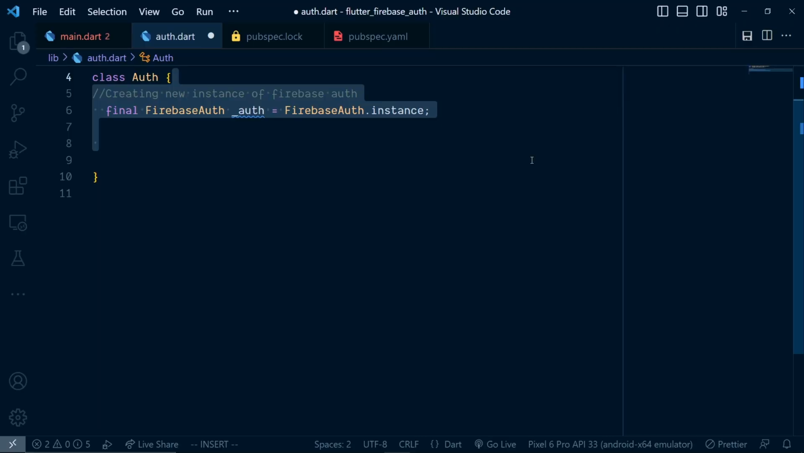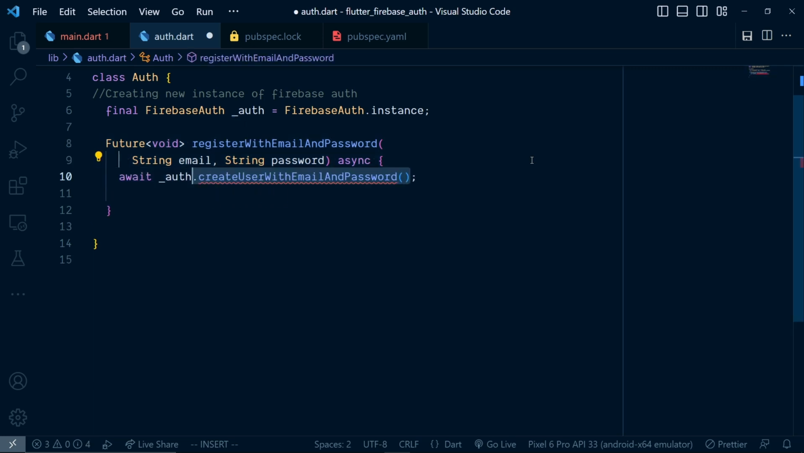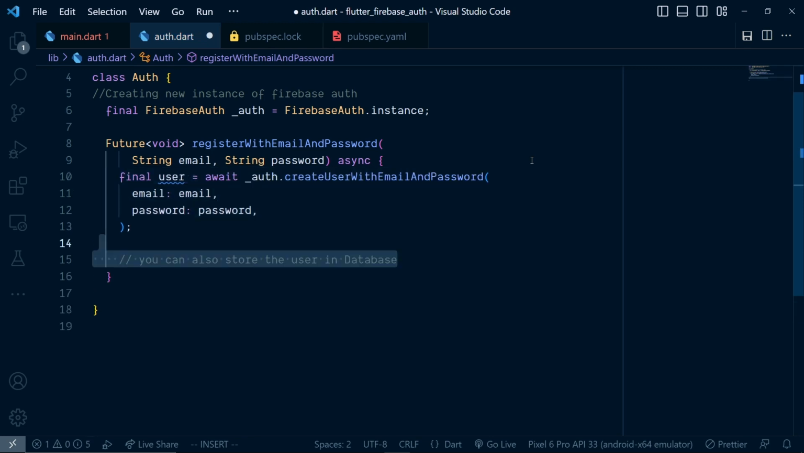So first we'll create a method named register with email and password, which takes email and password as parameters. In it we'll call auth.createUser with email and password and pass the given email and password to it, and it returns the user, which then we can store in the database.